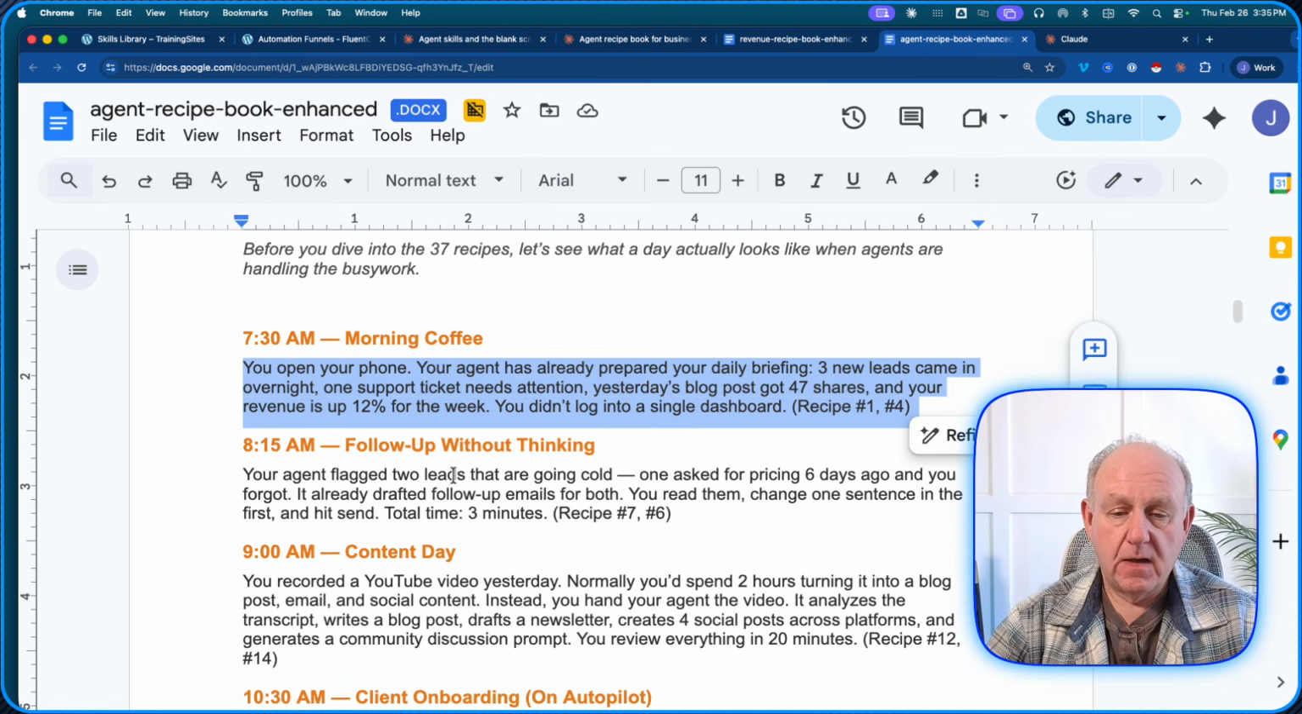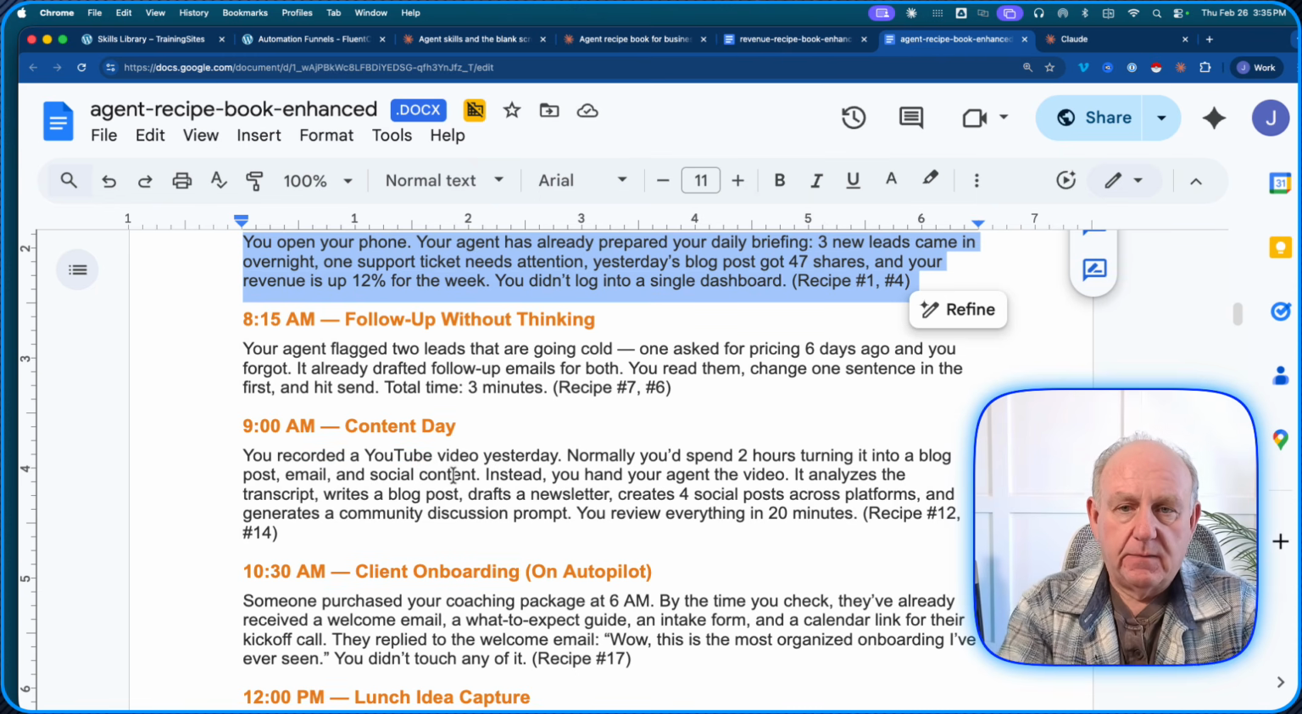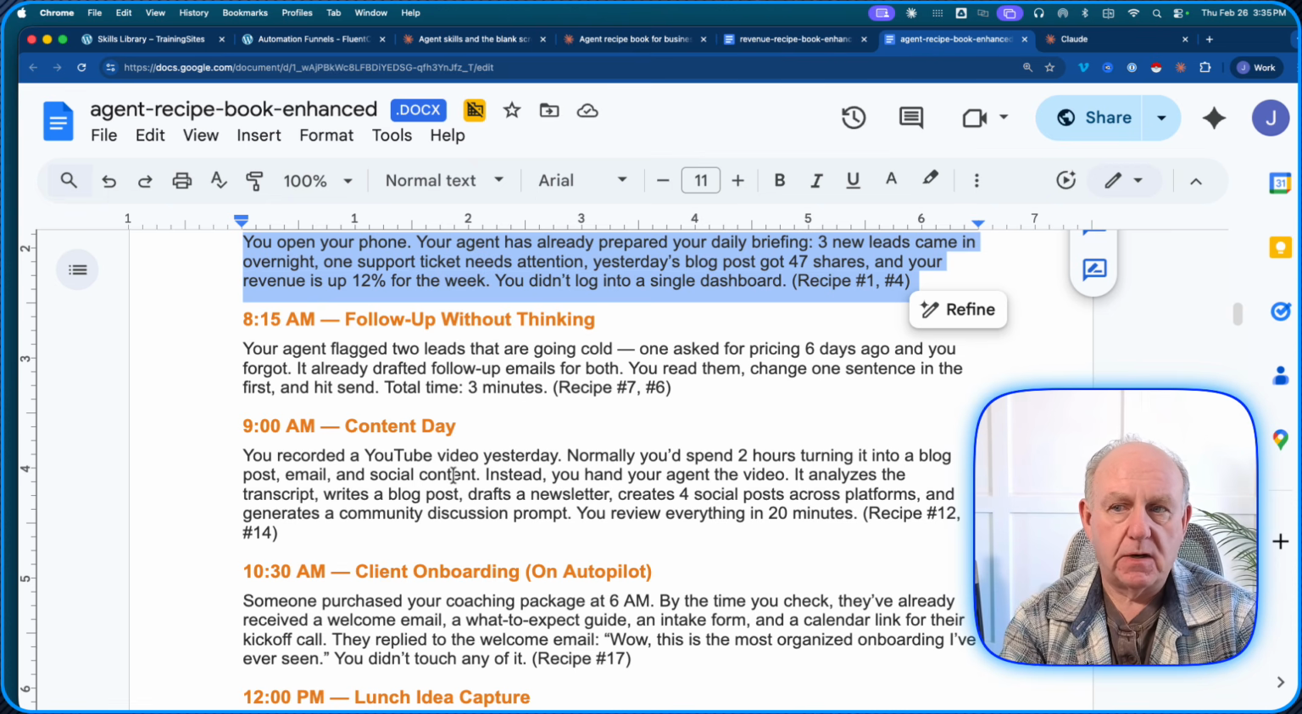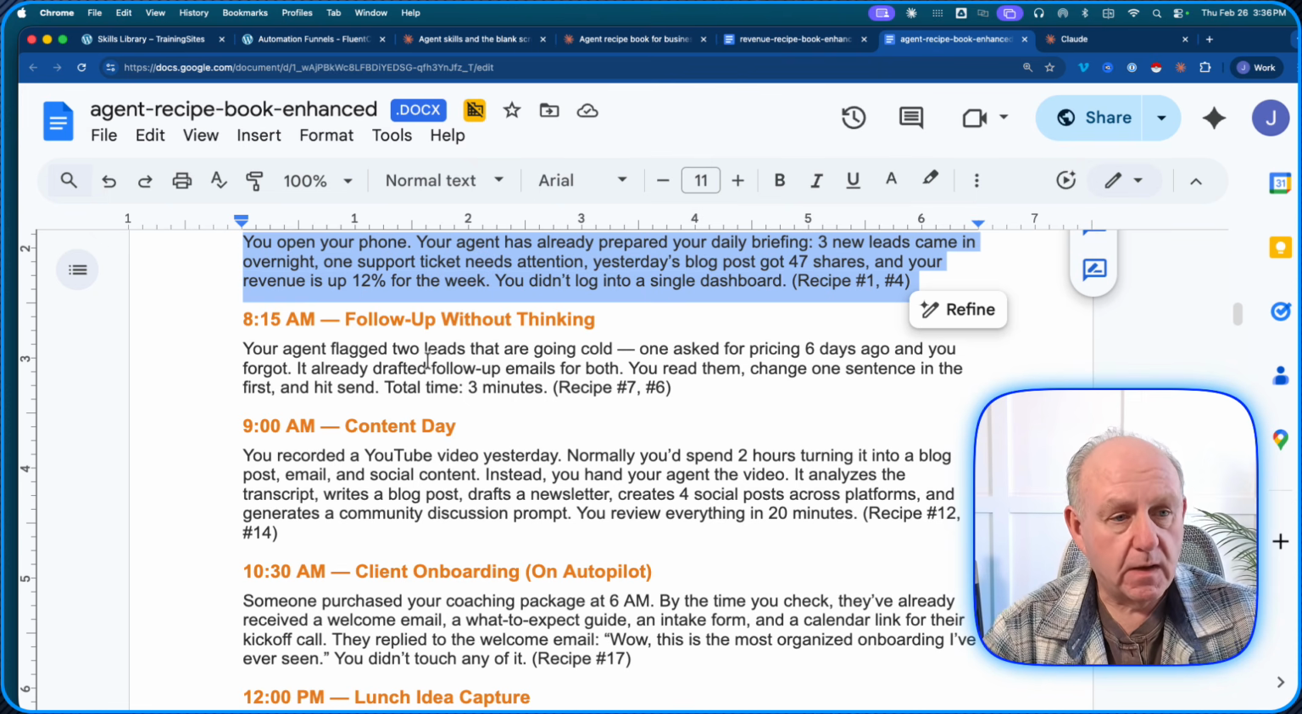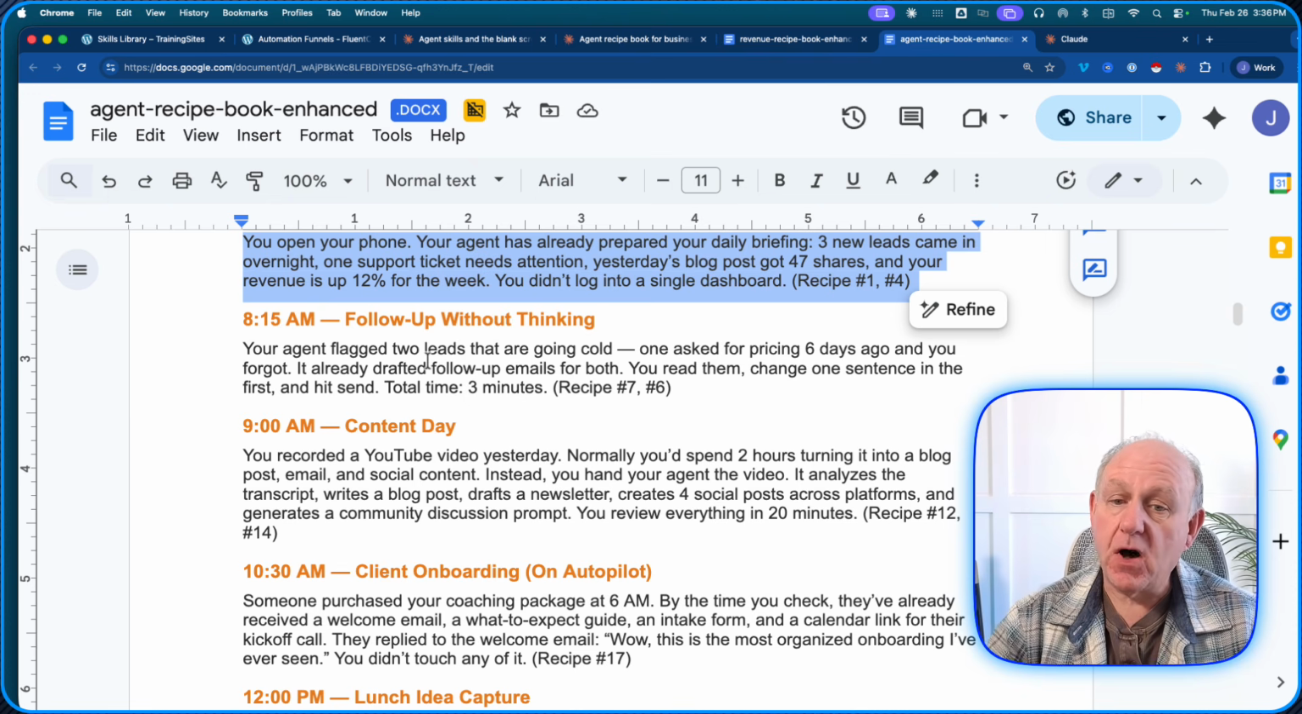Just an example. Follow up without thinking. The agent looks through your CRM and follows up with 2 leads that are going cold. People that you maybe did a sales call or a pitch with, or were in the shopping cart but didn't end up purchasing. One asked for pricing 6 days ago, and you forgot. It has created emails, drafted them for you to take a look at and press send. Or maybe it's added a tag so that an automated follow-up message that you've already written gets sent. You change one sentence, a couple of minutes, it's gone, and they're taken care of.